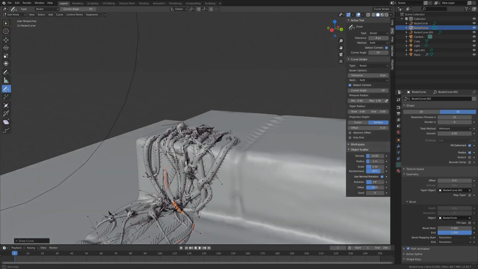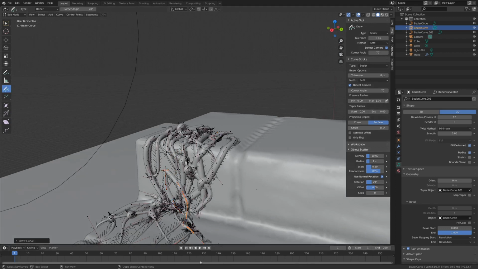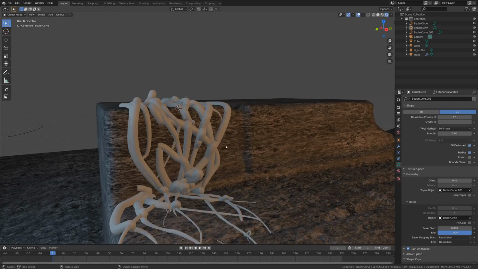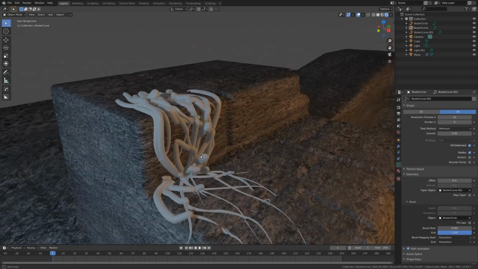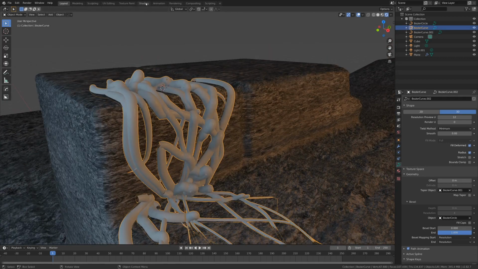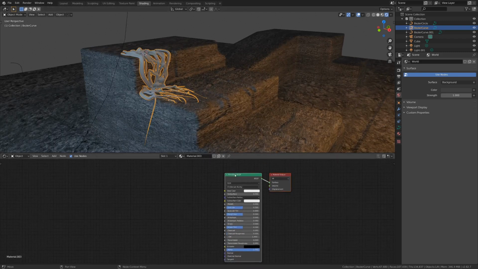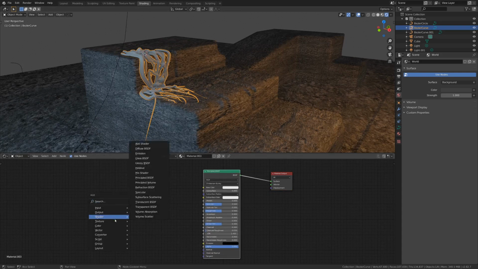As you can see, this can get really complex really quickly with very little effort, and you can get some pretty nice looking results. Now if we go back into rendered view, you can see this isn't terribly exciting, so let's just add a material real quick. I'm going to hop into shading, add new, and I'm going to use my principled shader here, and just kind of plug in a few textures to that.